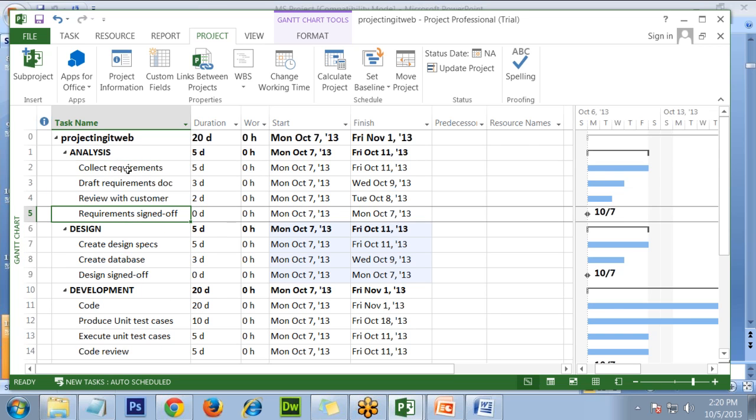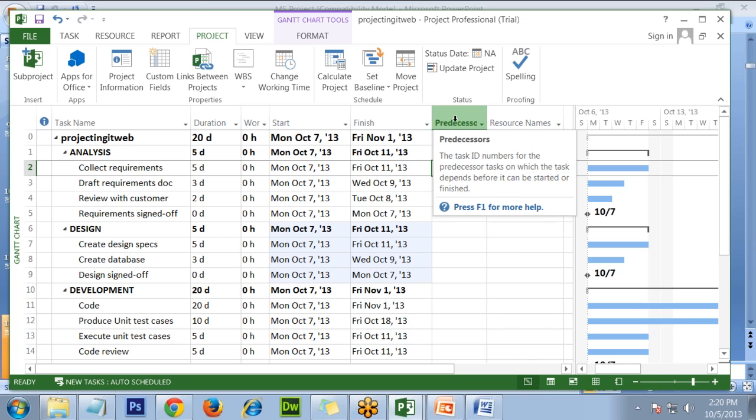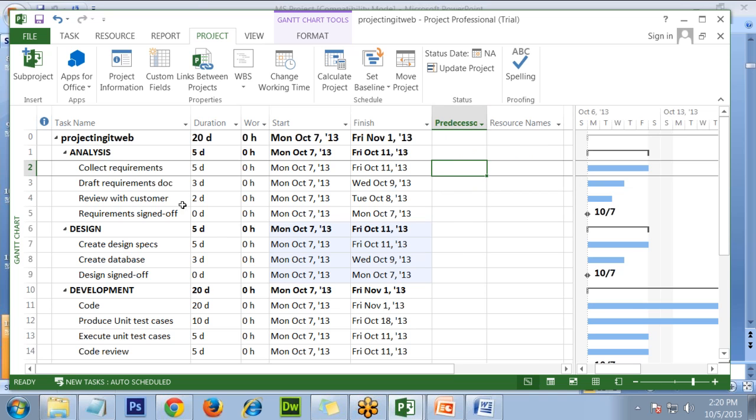How do we do that? Let's go to the first task. Ask your team, ask yourself, use checklists to find out what's required to begin collect requirements. Now it is possible that collect requirements needs nothing, or it's not dependent on anything. The day the project gets started, you begin collect requirements, which means this predecessor column will remain blank for collect requirements. Then I go to the next one, which is draft requirements document.